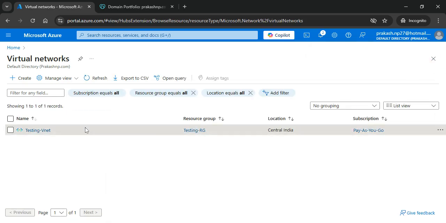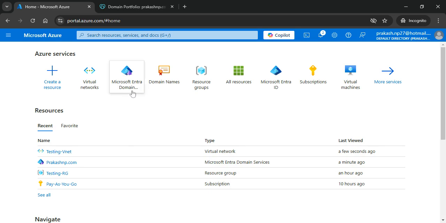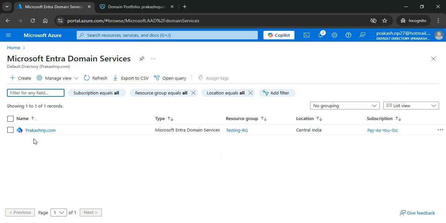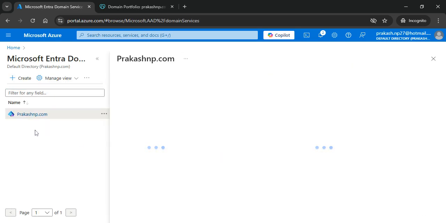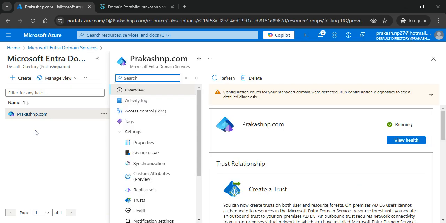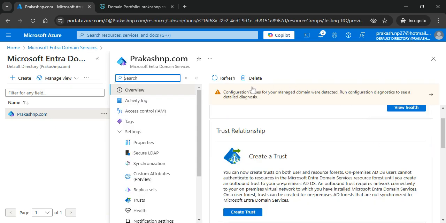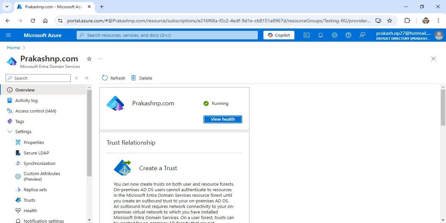Let's go and close this. Let's go back to home. Let's go back to Microsoft Entra domain services. Click on the domain. Now let's refresh. Okay, so now we can see that the warning has disappeared after adding the DNS server addresses in the VNet, and we can see the domain is running as healthy.